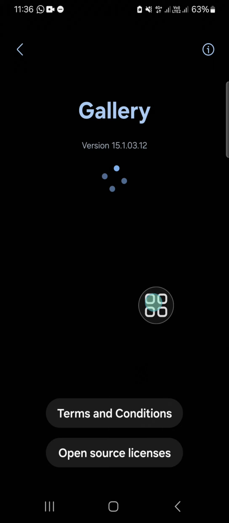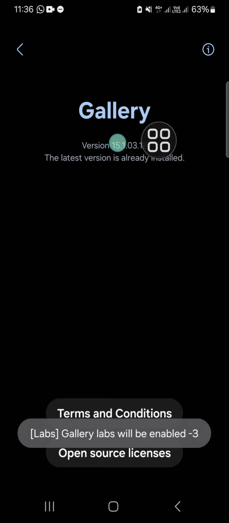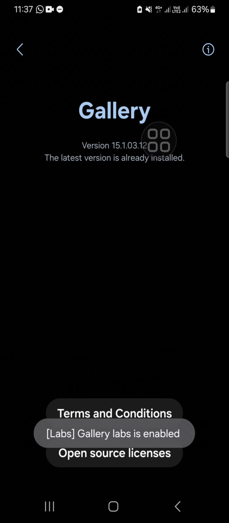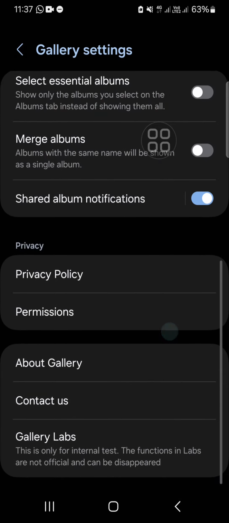And if we want to activate the gallery labs feature, we can tap on the version 11 times, and I'm going to demonstrate it to you. 1 2 3 4 5 6 7 8 9 10 11, sorry. Okay, and now the gallery labs is enabled, and we can go back to the gallery setting.